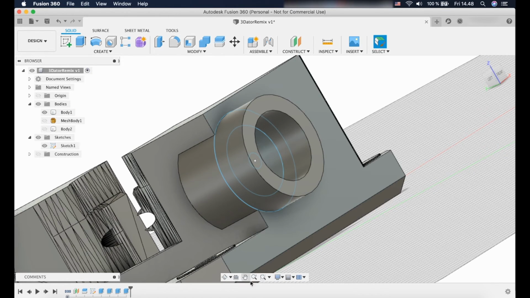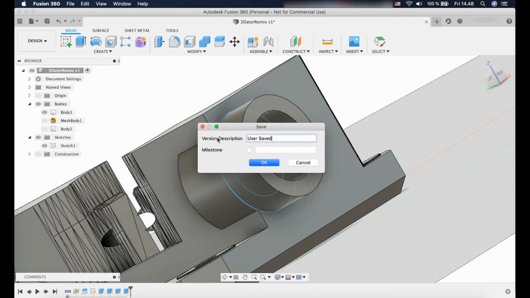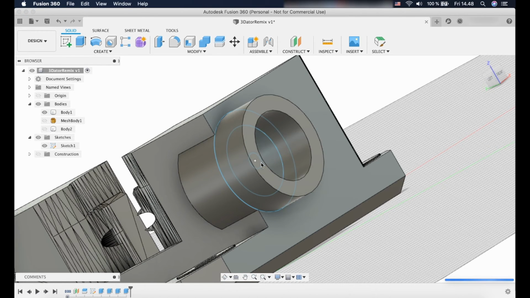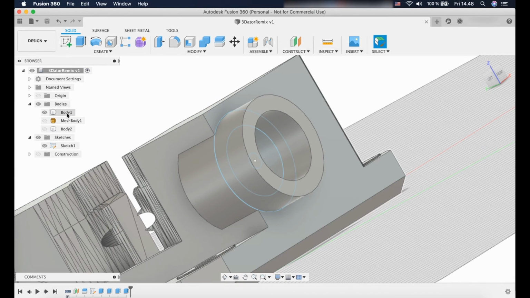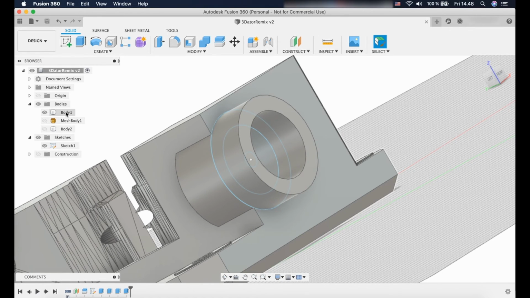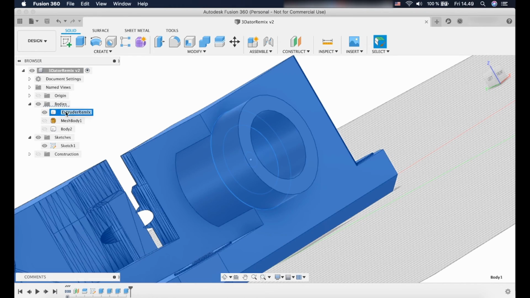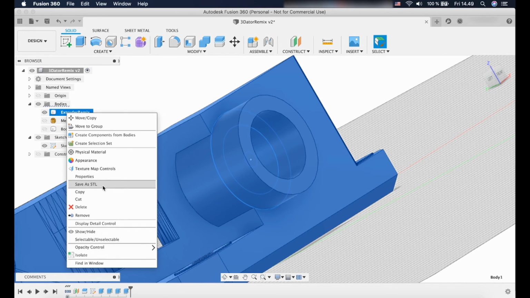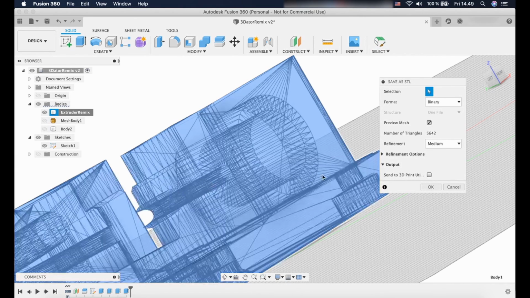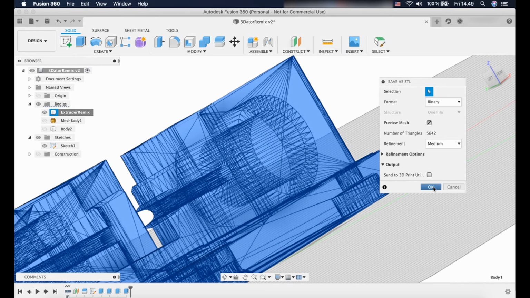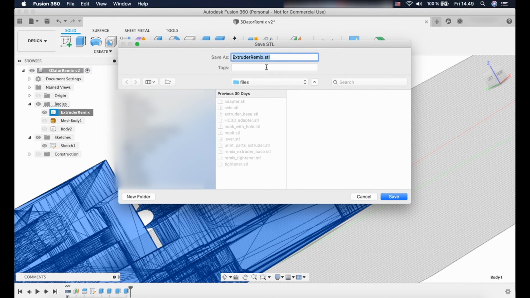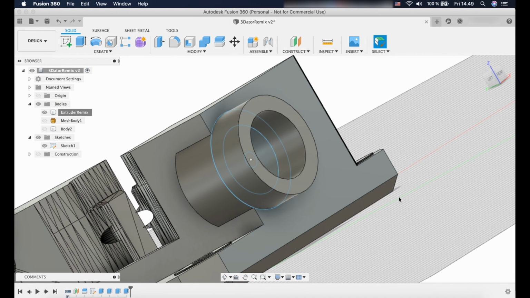You get the idea. So let's save our work. Click save. You can give some version descriptor. I just leave it as it is. Click OK. And then we could save our body as an STL file. So I will rename this extruder remix. Right click, save as STL. Then click OK. And then just select the folder where you want to save it and click save. And now you have a new STL file with the modifications that you just did.